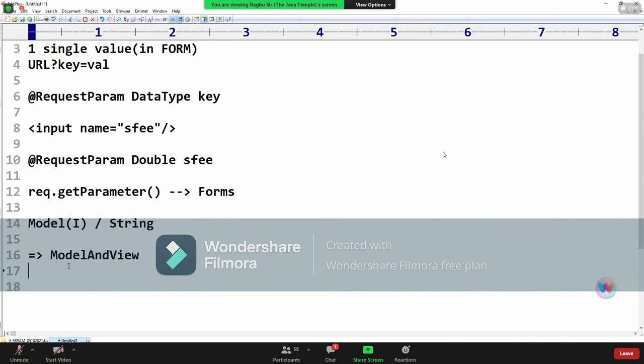I'll show this model and view, which is a combination of model and string view representation as a single object, that we used to work with as a return type. But this object has to be created manually by the programmer. That's why the Spring Framework does not recommend using this object nowadays. Okay, I'll show this once we finish this project.